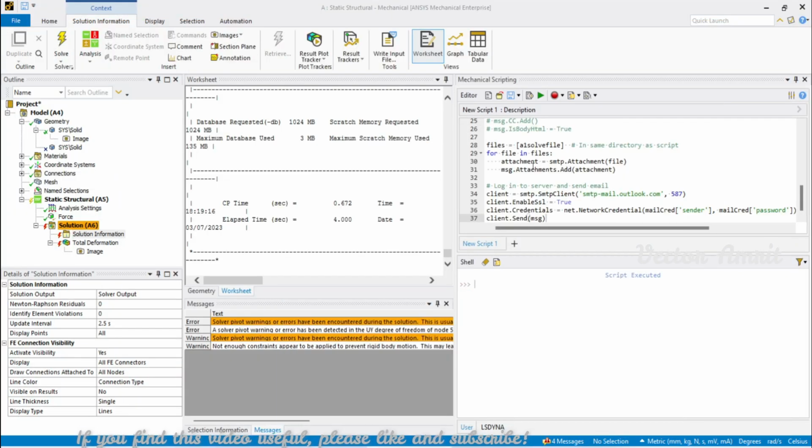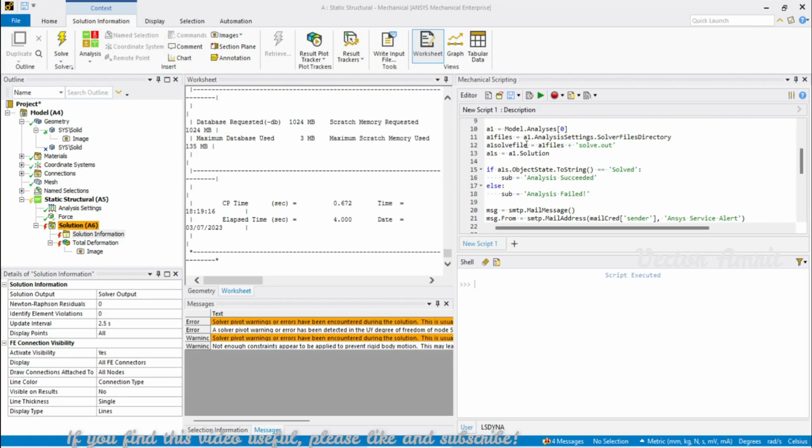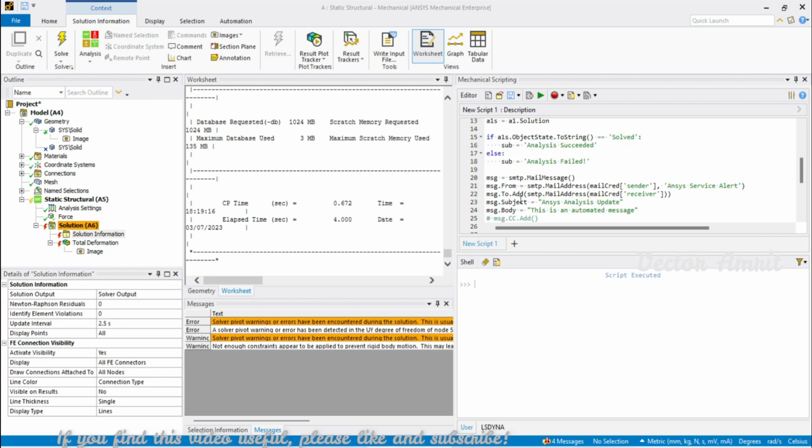Actually, I made an error. I added the right subject here, so instead of analysis update, I will just do something like this dot format, and I will add the subject here. So this looks beautiful.